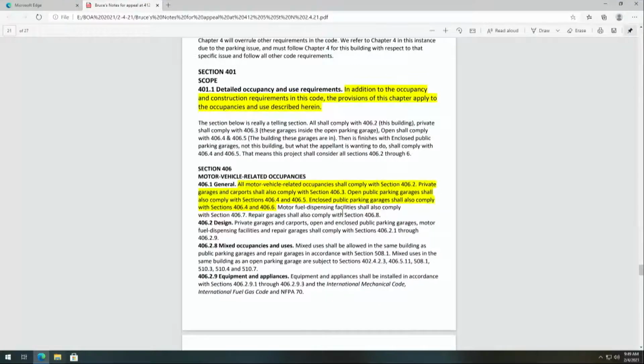So we get into Chapter 4, which starts out with detailed occupancy and use requirements. In addition to occupancy and construction requirements in this code, the provisions of this chapter apply to occupancies and uses described therein. And Chapter 4 is special. You don't always have to go to 4, but you have to review it to see if there's anything in there that pertains to your project. In this case, it's motor vehicle related occupancies.